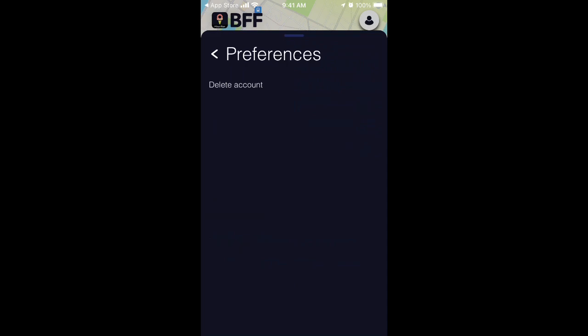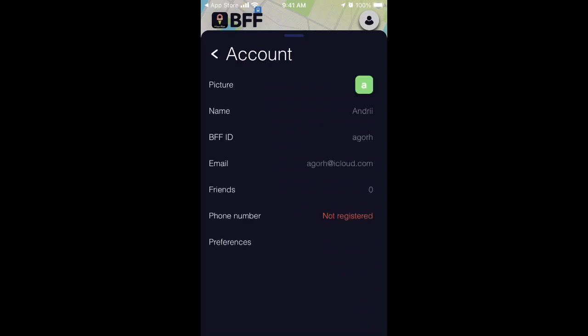You can add a phone number if you want, and if you tap on preferences, you can delete your account easily from here. So it's a bit hidden, but at least it's really good that you can delete your account right in the app. I actually like it a lot when apps allow you to delete your account right away.